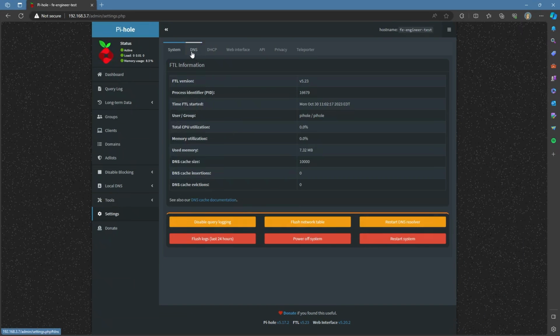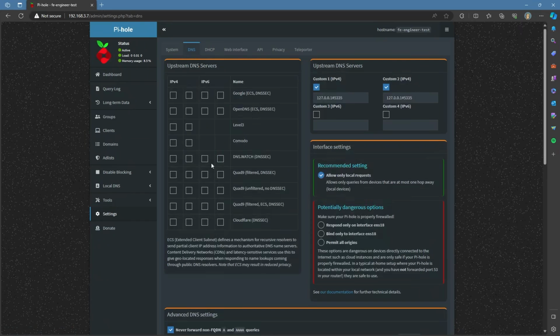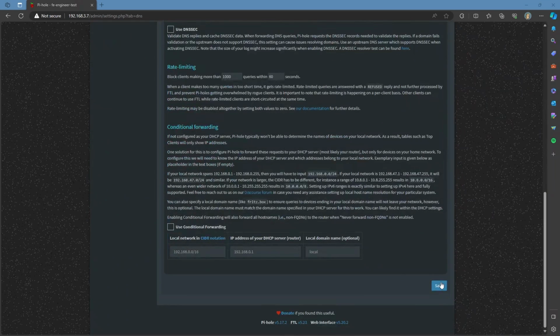We're going to go to settings, go to DNS. You should notice that none of these should be checked. Instead, up here on upstream DNS servers, we should have 127.0.0.1#5335. This is going to be our local upstream DNS server using unbound. After putting in your custom upstream DNS server, you do need to go down and hit save.